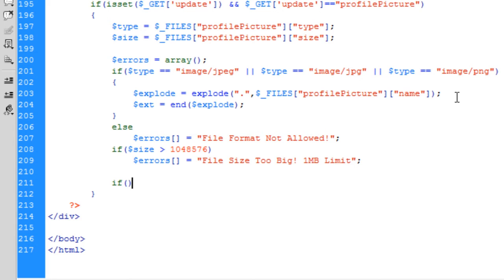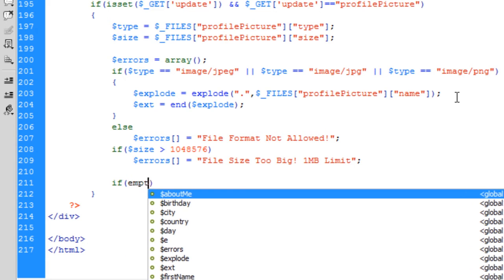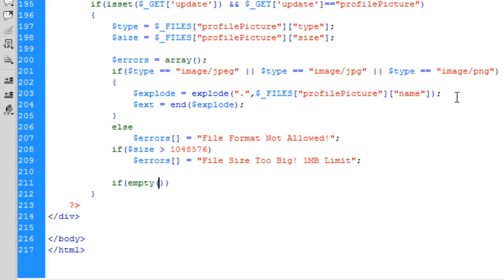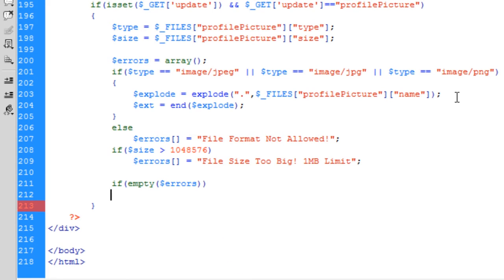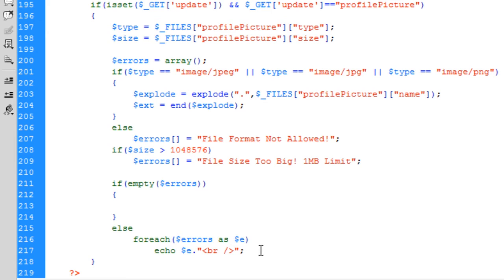Now what we want to do is, if the errors array is empty, indicating there is no error, else we can actually just copy and paste this up here, down here, it's the same. So else, just loop through the errors array and print out each error there.